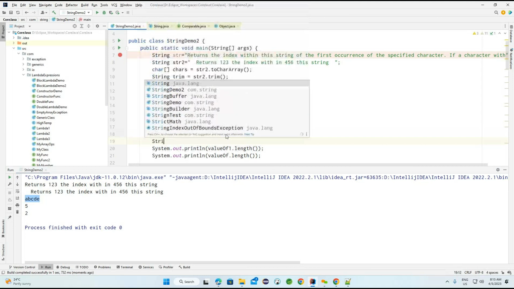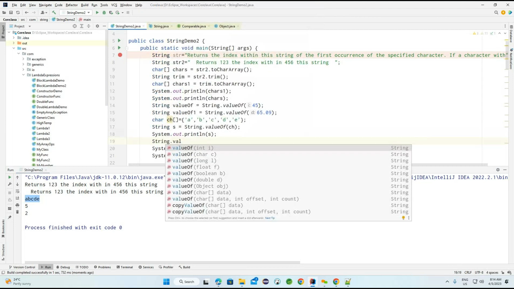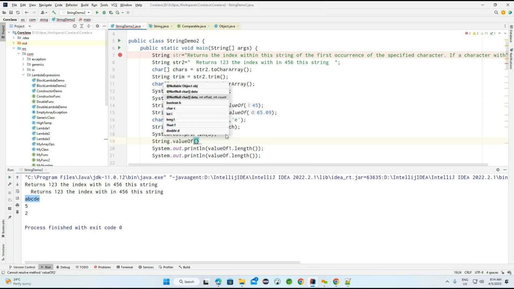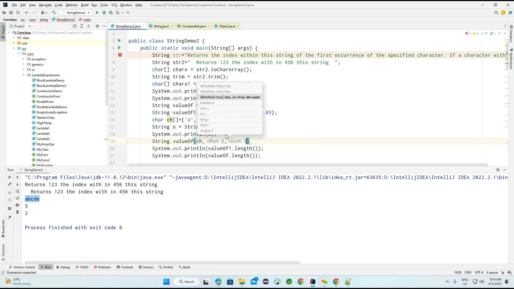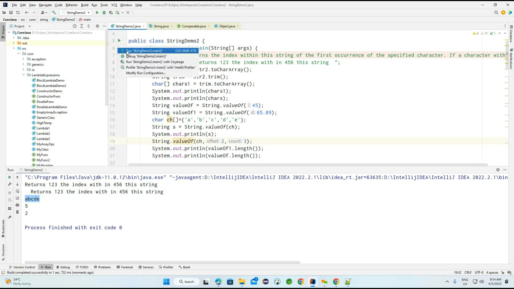Now this is the first part. What about the second part? String.valueOf, I'm trying to call this particular method here, and I'm going to provide the ch. Now I want to load from the second index, and I want to load only 3 characters. Currently we don't have 3 characters. Now we'll see what happens internally.